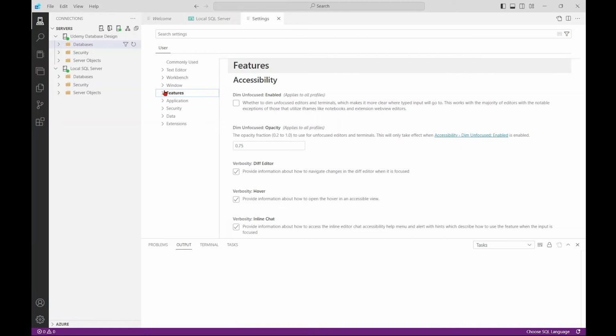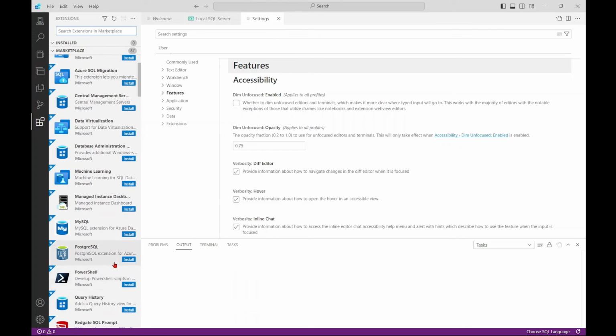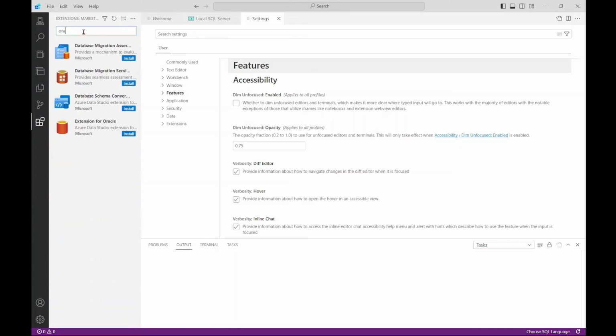Now if you plan to use Azure Data Studio to connect to your Oracle database, your MySQL database, or even Postgres, what you need to do is install the extension. So you'll go over to this little icon here that says extension, or you can do Ctrl+Shift+X and it will take you to this section. So here I can install a plugin for MySQL, I can install a plugin for Postgres, and if I search for Oracle, I should see the option for Oracle as well.